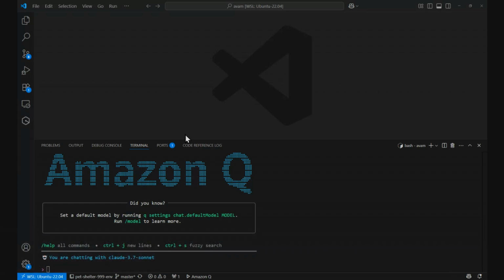So I'm here in QDeveloper. I'm in VS Code in this case, and I'm using QDeveloper from the CLI. And as you can see, in this case, I'm chatting with the Claude 3.7.